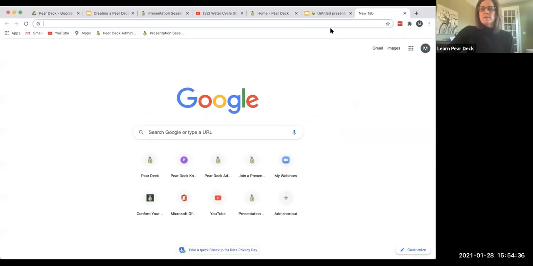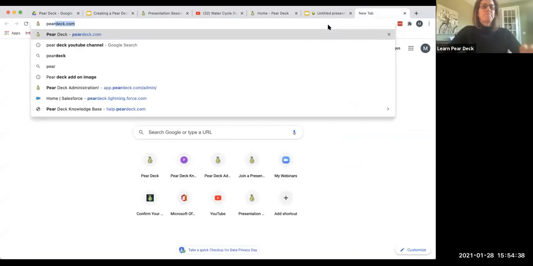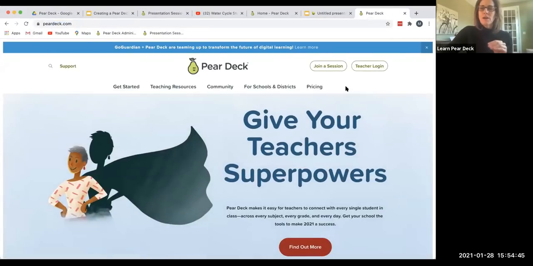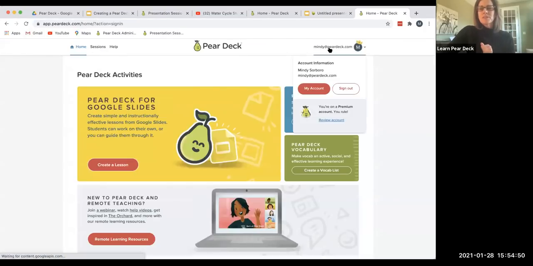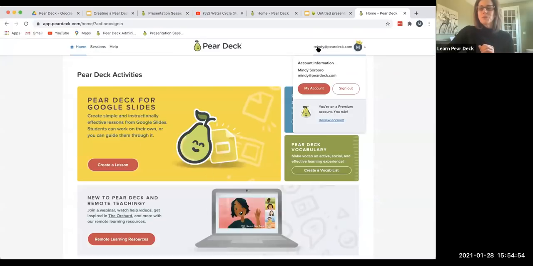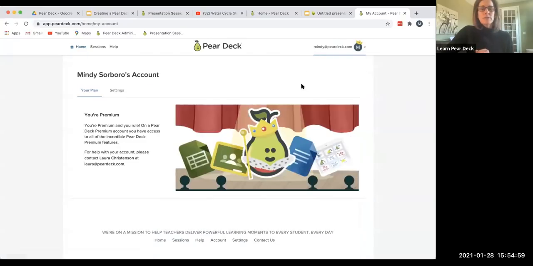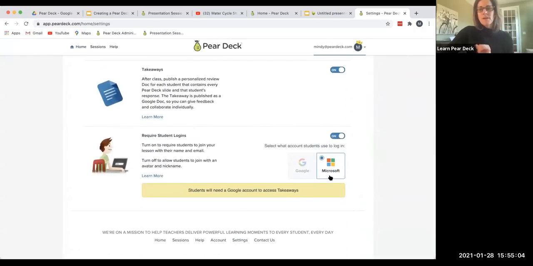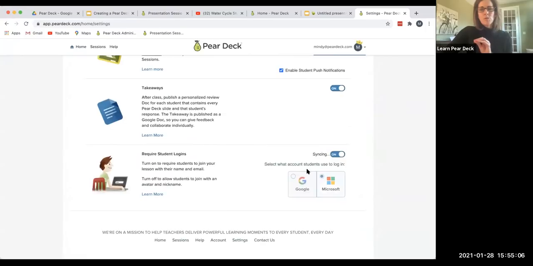in my Pear Deck settings, or in my Pear Deck account, there is a setting to make sure that you have the correct login selected for your students. So I was working in something today and I switched it to PowerPoint or to Microsoft, and I need it to be Google. So I can go into my settings and go to my account and go to settings and scroll down here and we'll double check. Yep, sure enough, I have Microsoft checked and I need Google for you all to join in here with me. So I'm going to switch that.